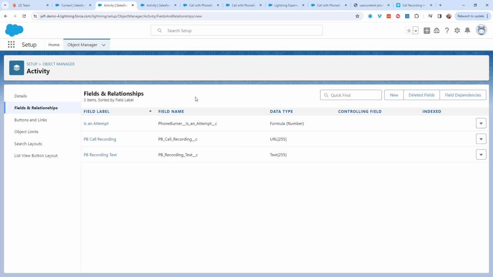If you don't currently have a field that you want to store these recordings in, you will need to create a field for this. Now, I'm not going to walk you through how to create a field. I've already got a field created. In fact, I've got two, just so that we can talk about different field types. The first one here is PB call recording. You'll notice that this one is a URL type field. And then I've got another one that is PB recording text, and it is a text type field.